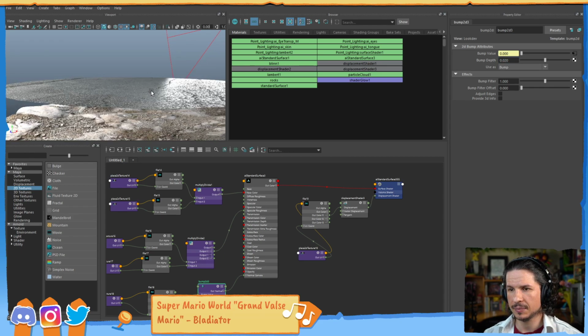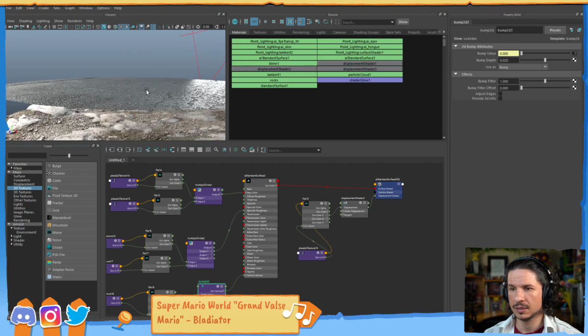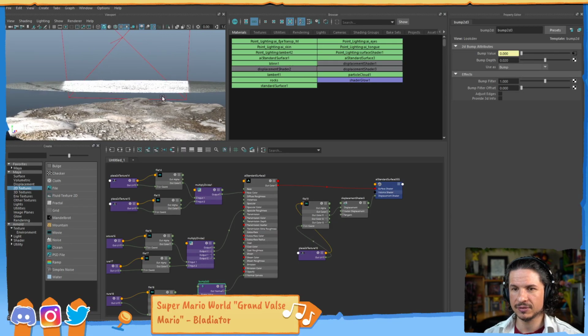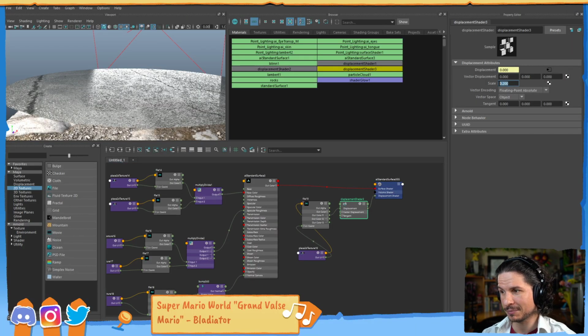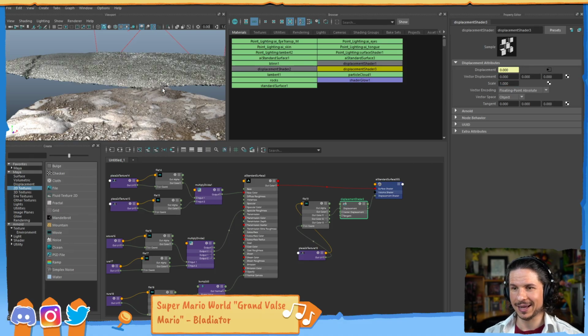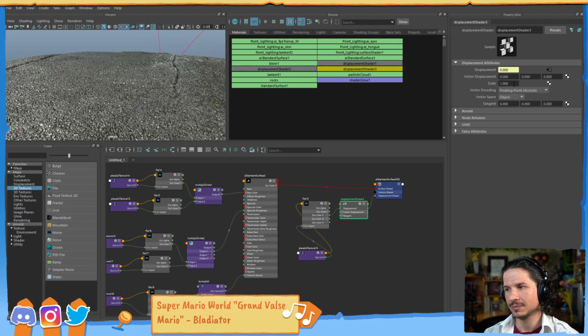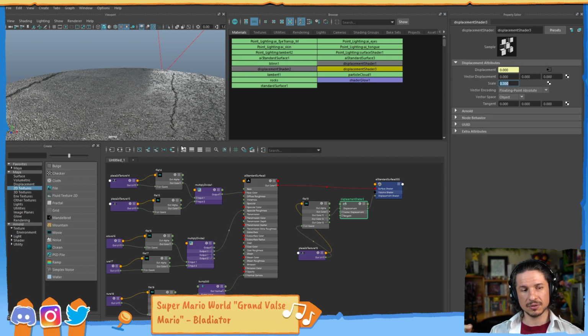Just keep it a little bit more subtle. There we go. When you see the light shining on it, you really get that feeling of depth. It's not just a flat surface. Now, if I wanted to, I could really make it bumpy, so really deep cracks. You honestly don't need that a lot of the time. Just a little bit of displacement can really help.